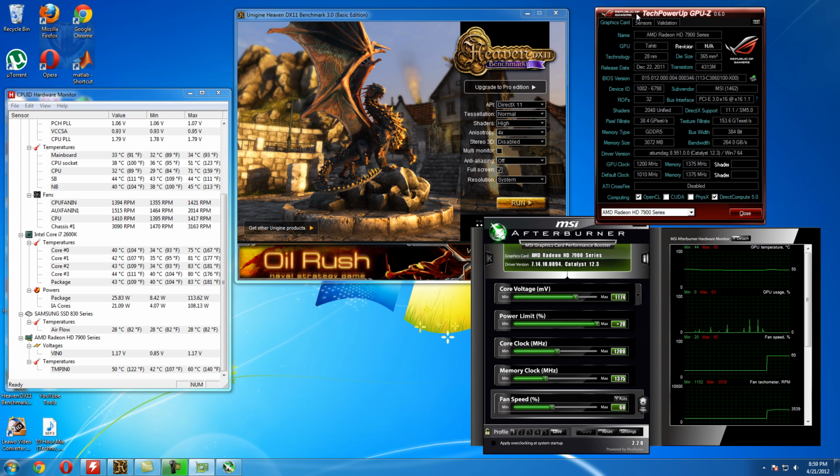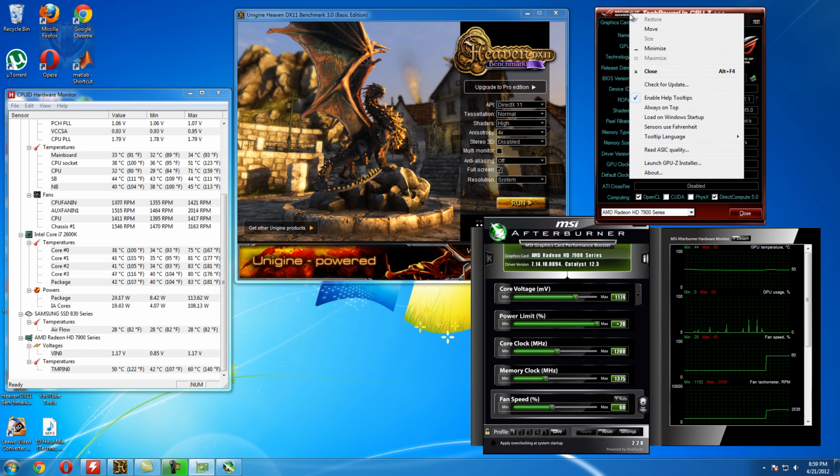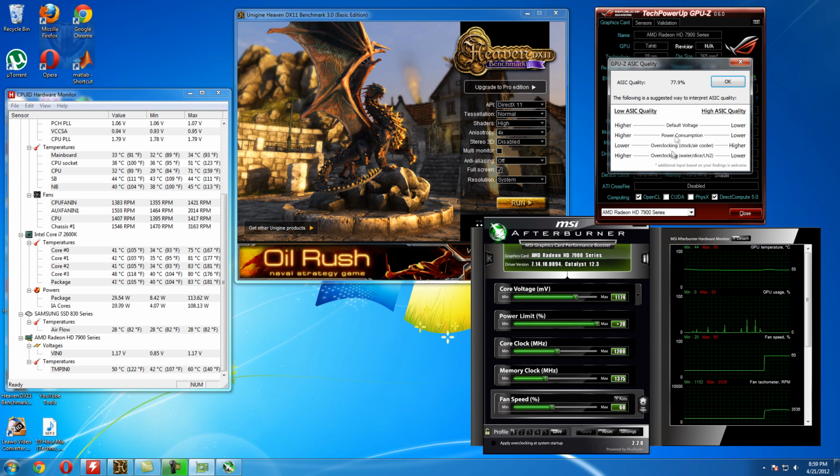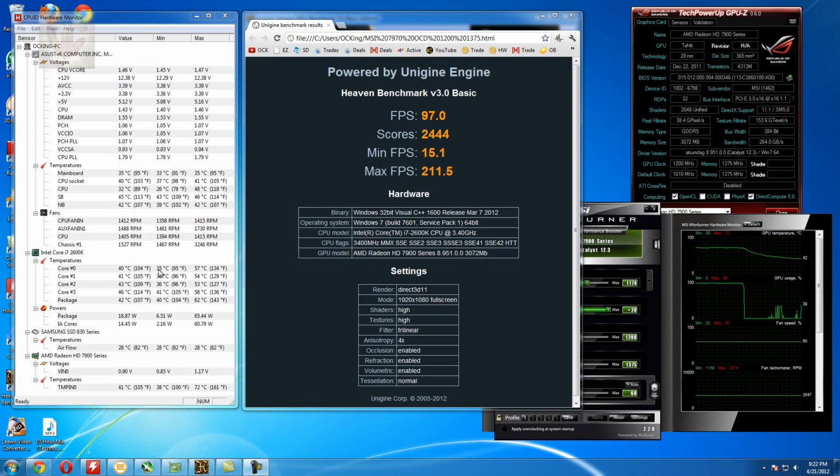Another quick tip: if you right-click in GPU-Z, you can read your ASIC quality. Apparently, the higher the number, the better you're able to overclock. So low ASIC, high ASIC, default voltage is lower, and so on. The higher it is, the better your card. This one is 77.9%, so let's see how well it does. I'll be right back with the result.